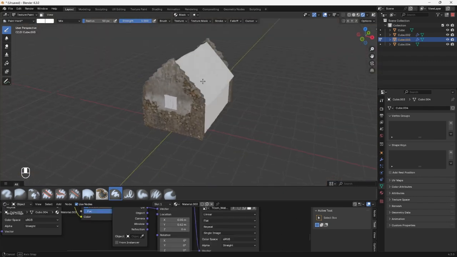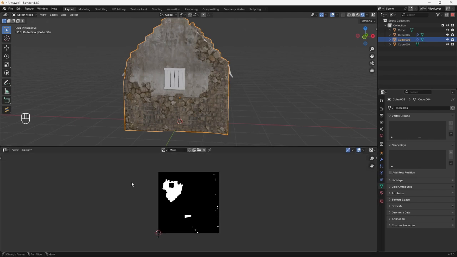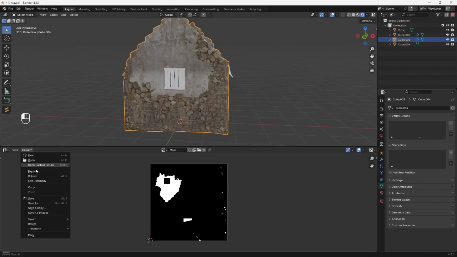Okay, right, so there's my wall. Hand painted and everything, and all I need to do is make sure to save the mask somewhere so that if Blender crashes, I won't lose it.